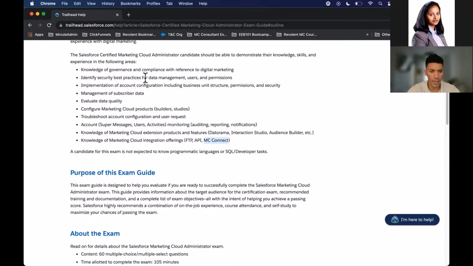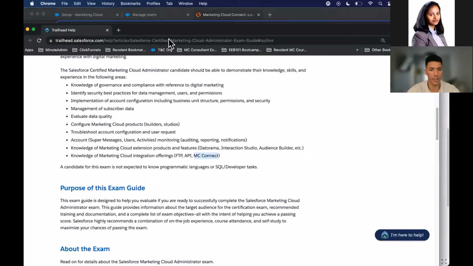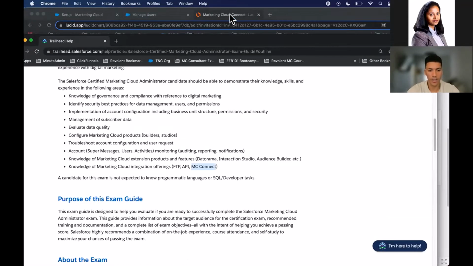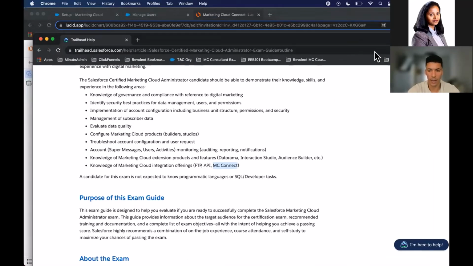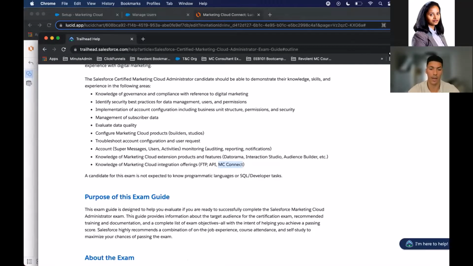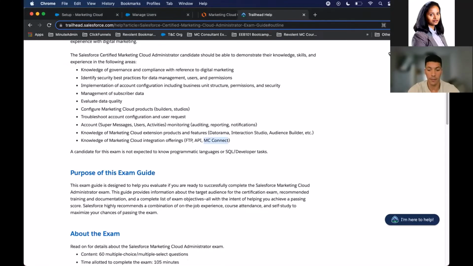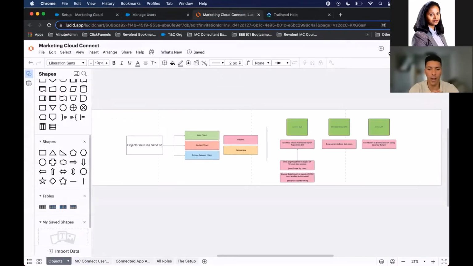So let's go ahead and I'll move this over here. Let's start with this Lucidchart that I want to present to everybody. If you were on my last session, which was the Marketing Cloud overview, you'll know that I like using PDFs, Lucidcharts, and things like that to make all of the concepts very visual for you.